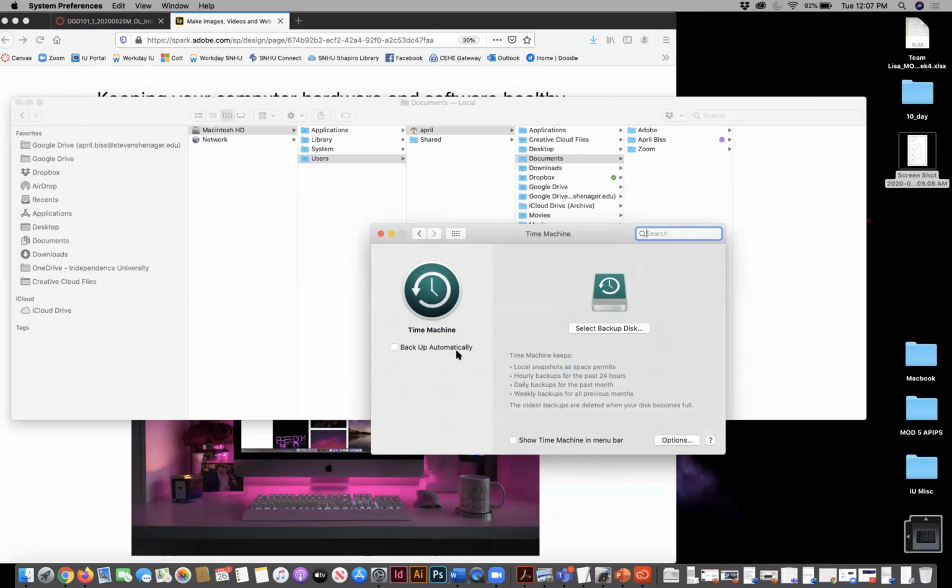It does hourly backups, so you can see here what it does. It's local snapshots, as space permits. Hourly backups for the past 24 hours, daily backups for the past month, and weekly backups for all previous months.